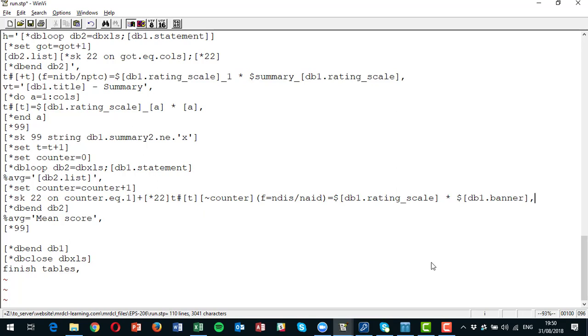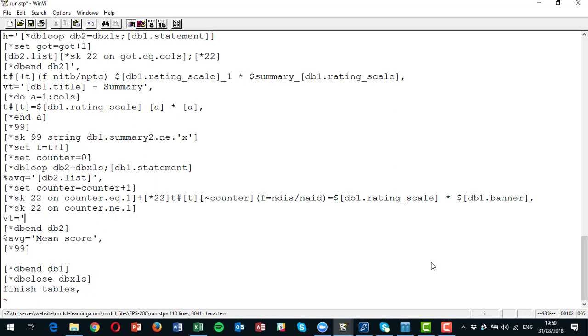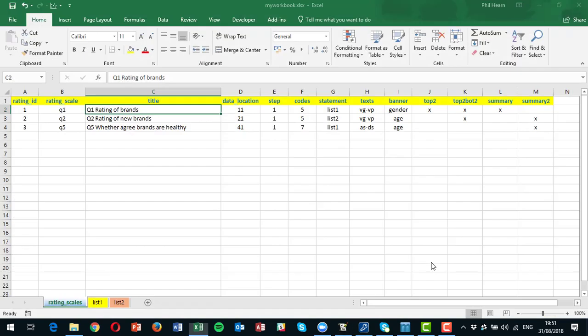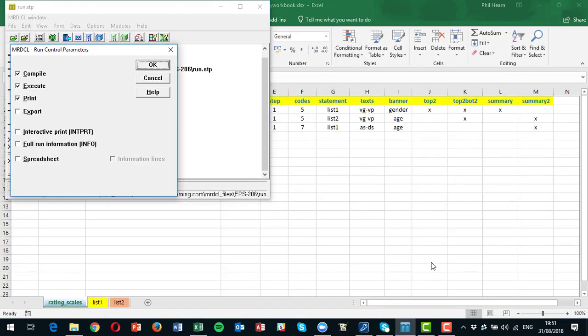And after it, I'm going to want to put a title on, so I'm going to skip star 22 again on counter not equal to 1, and say that the table here is rather like the previous one, db1 title, and add on the end the words mean score summary, and put in a star 22 after that, and hopefully that will do most of the work for me. So let's just check that and see how that's going.